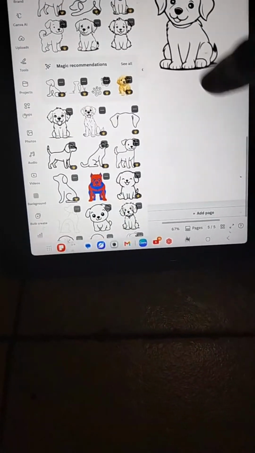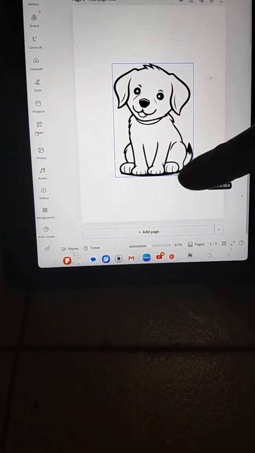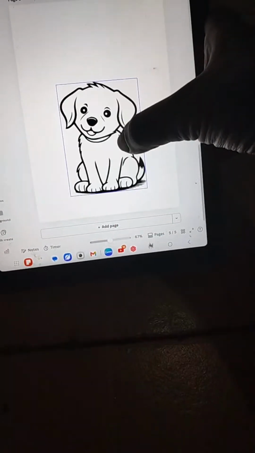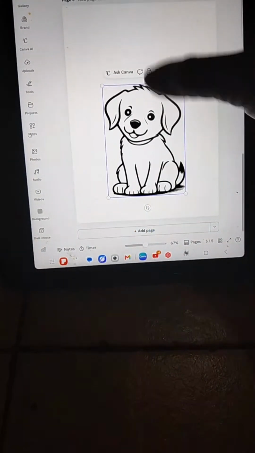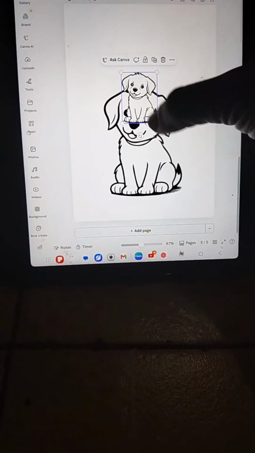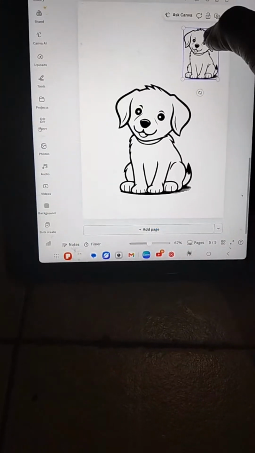So after putting, this is how our dog looks like, and you can sell this as coloring pages. Yes, so this is how our dog is. So I'll just duplicate it, put one here in the corner, but make it a little bit small to make our page look cute and fun for our audience that we are designing for.